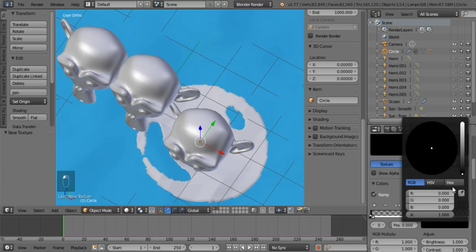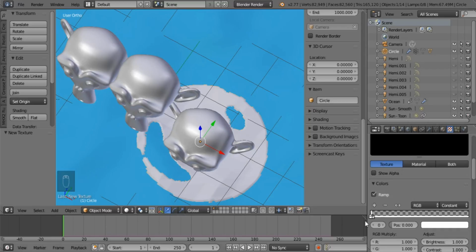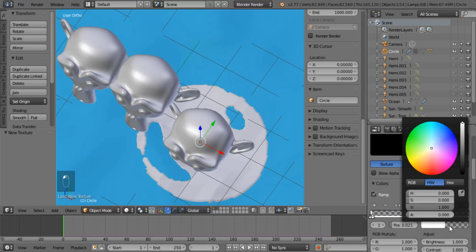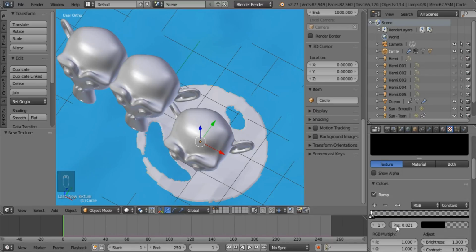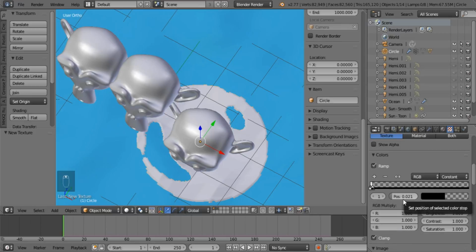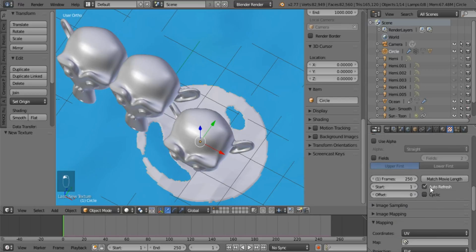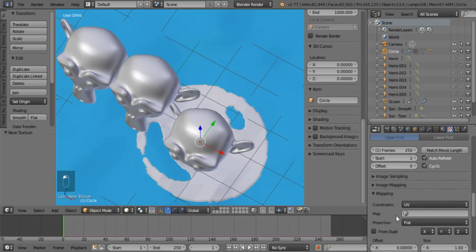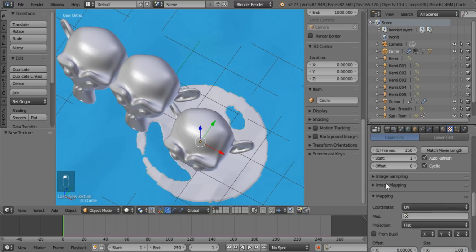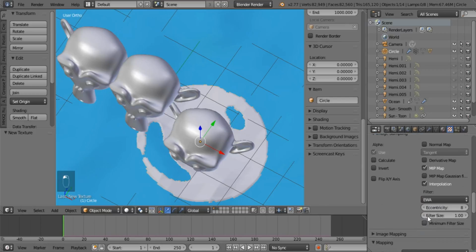That's the word. Let's just make this black. There we go. I use 0.021 to make it as sharp as possible. Okay, under that you have to untick alpha, auto refresh, cyclic, however you want to say it. That's fine there. Image mapping is fine. Sampling. Here we go. This is the filter I was talking about.